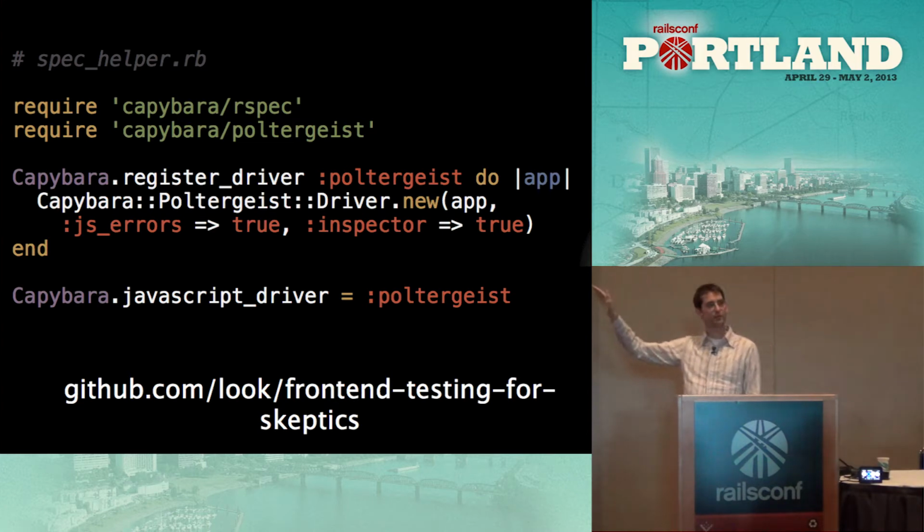So what JS errors true does is it will fail your tests if there's a JavaScript error. And the other one is a web inspector. So you can actually connect to it and debug your tests live as they're running, which is super cool. And then the final thing I'm doing down here is I'm setting the JavaScript driver to poltergeist. Now, the reason it's just setting the JavaScript driver is that Capybara's default behavior is not to run JavaScript. It uses rack test, and so it's a lot faster if you don't need to run JavaScript. But if you do, then you will use the JavaScript driver.